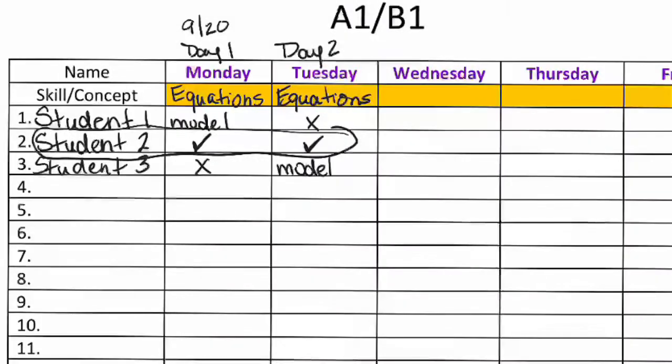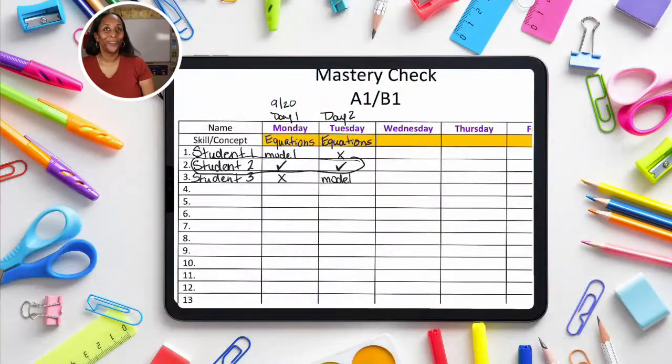If a child is not at mastery, how do we get them there? And just like I said, this mastery check will help you with deciphering what's my next step into moving these students towards mastery.